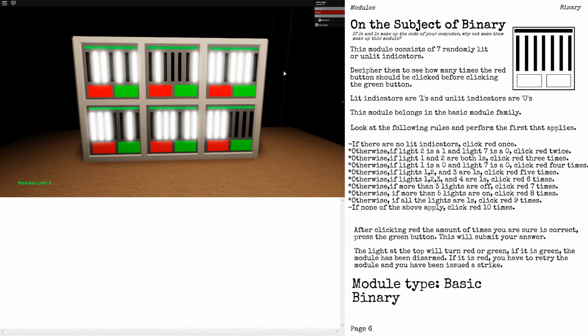A little hint, rules 5, 6, and 9 will never trigger because they are all below this. Light 1 and 2 are both 1s, so click red 3 times. This is because you read the rules from top to bottom and perform the first that applies. So since light 1 and 2 are both 1s, for rule 5, rule 6 and rule 9 to be possible, this rule always triggers first.